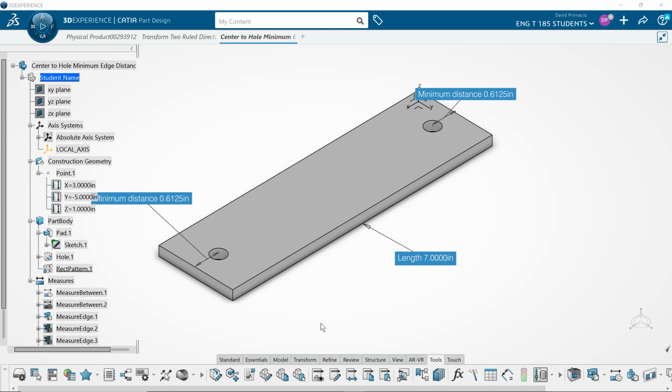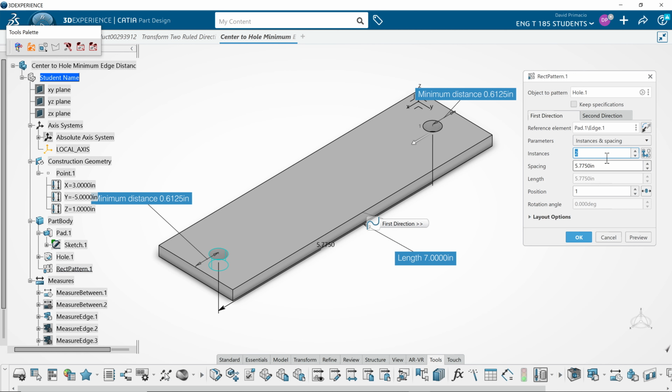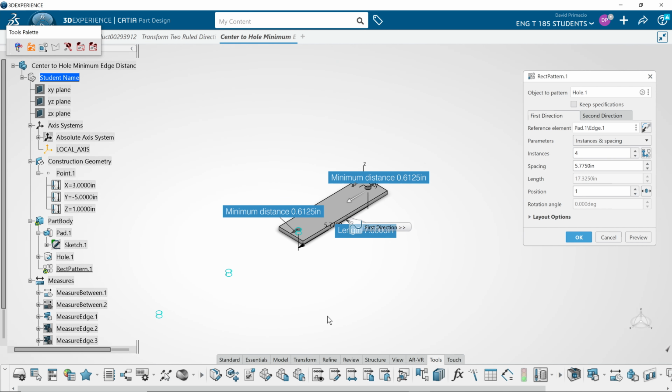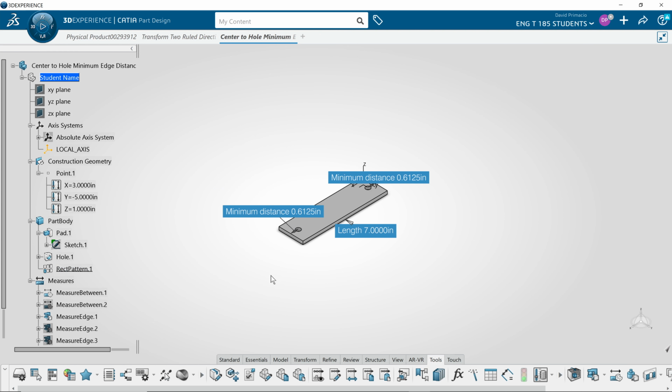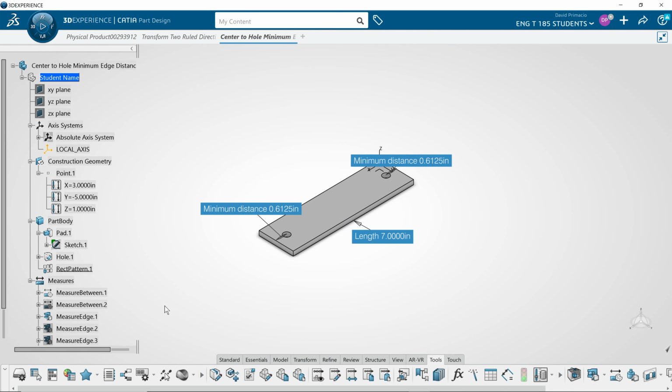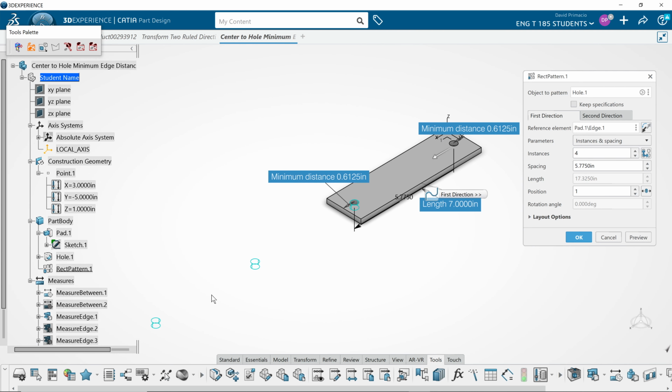Alright, we're going to try and put in 4 holes. So when I double click the pattern and change the instances from 3, 2, 3, and then 4, I don't even see any holes showing up. Why? Well, they're showing up, but they're way far apart here. They're not even going to be on the part. In fact, if I say OK, it'll do it, but you won't see any holes because at that distance they come completely off the part.